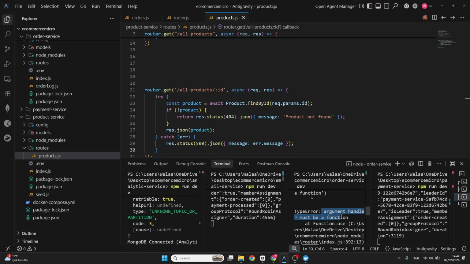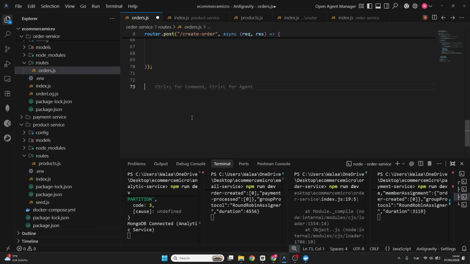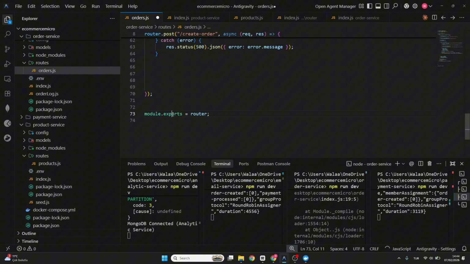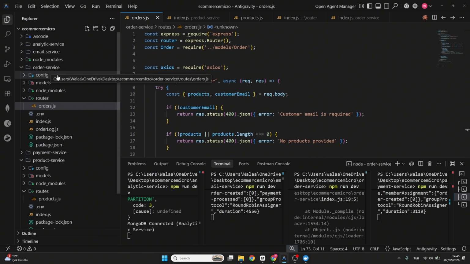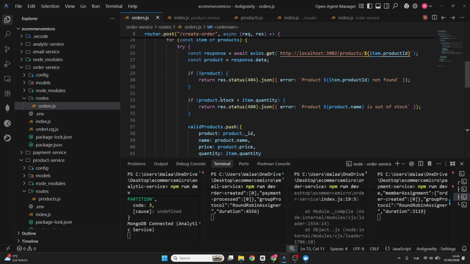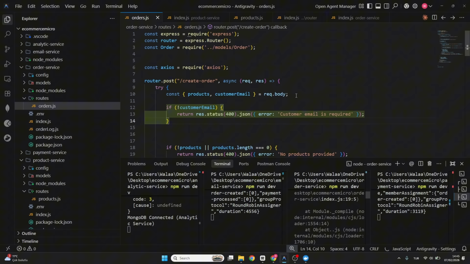The issue is the argument handler must be a function inside index. Let me go to the index. I think we didn't add module.exports router. That's the reason, because as you know, inside order service we have routes. And I think here we need to add the customer email, and make sure the customer email is required.